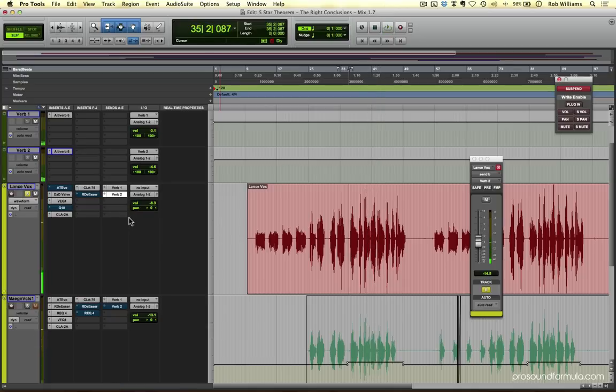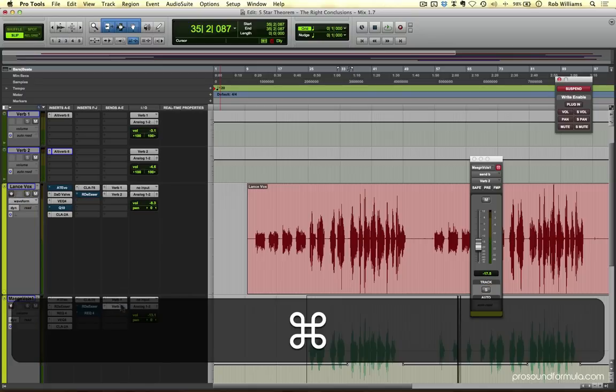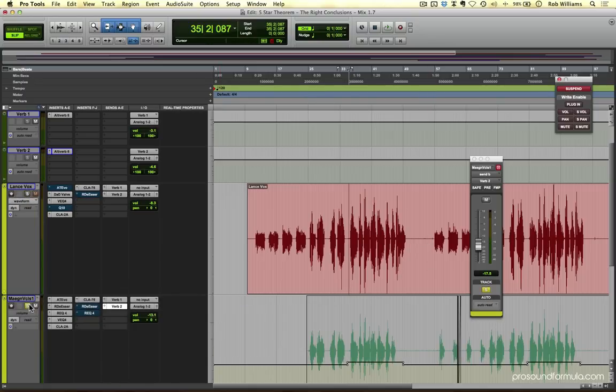Right, so just a little bit there. And then what I've done on Megan's vocal is I've actually pushed it up a little bit higher.